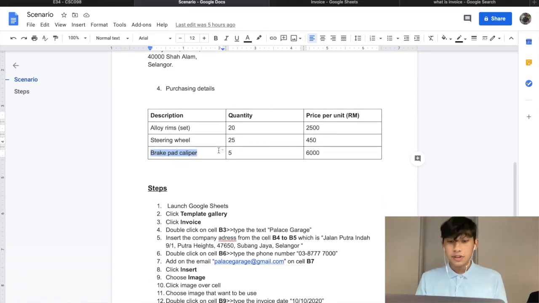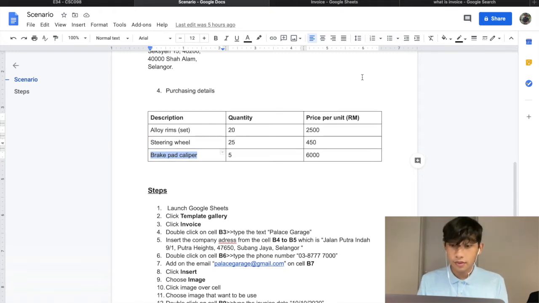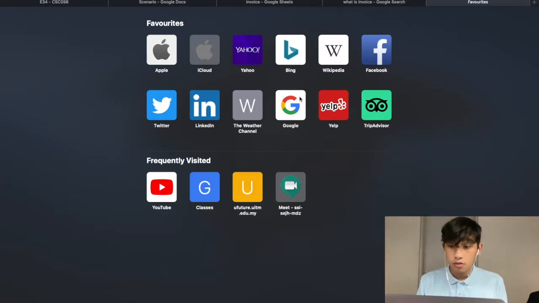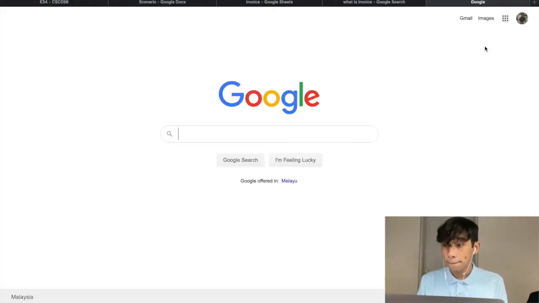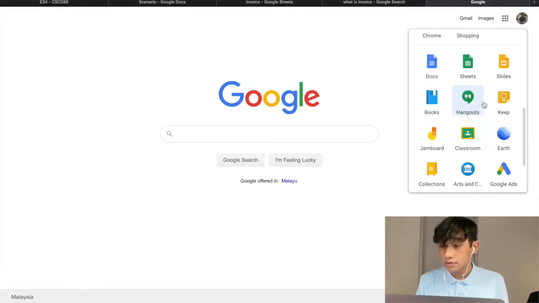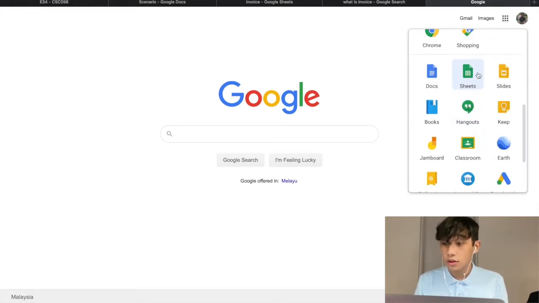The last thing you need is the purchasing details. The purchasing details are all the items that you're going to sell, that you're going to include in the invoice: the list, the quantity, and the price per unit. So let's get started. First, you just open a new tab and go to Google. Then you go to the top right, where there's a 3x3 square, and you scroll down until you find Sheets with the green logo. You just press Sheets.